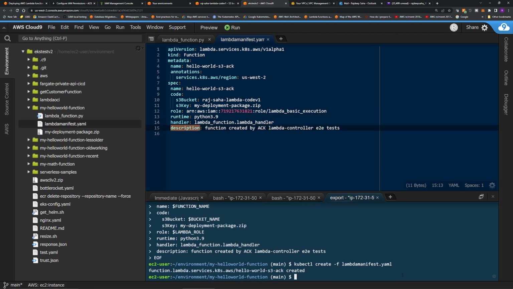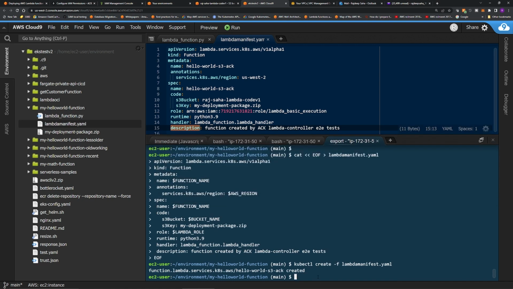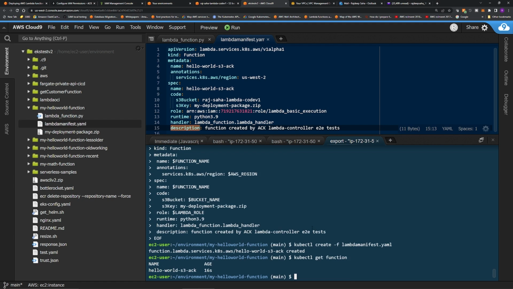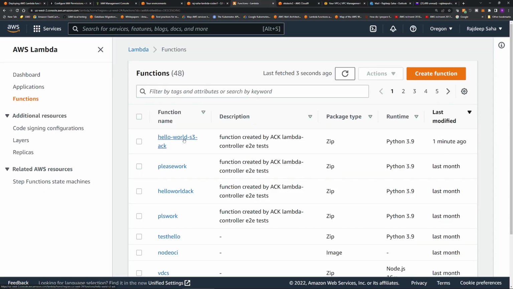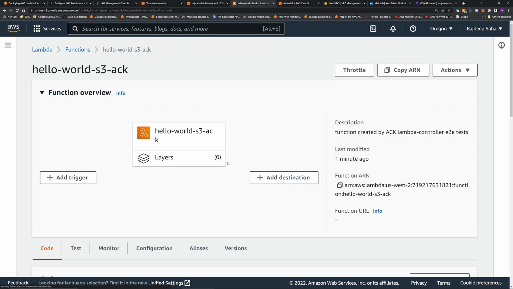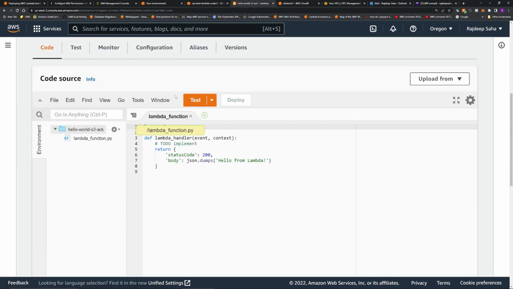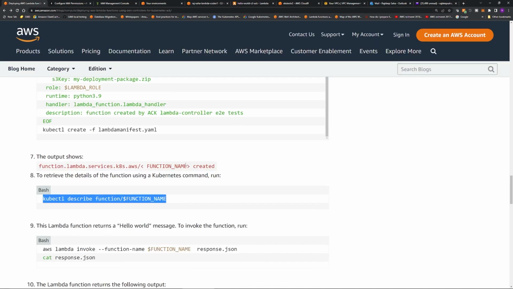So let's run this Lambda manifest, kubectl create. The function is created. If I run kubectl get function, generally you run kubectl get pod, get service, etc. But now, since we have the controller defined, it will bring back the Lambda functions that are created. So now this is a Kubernetes object. Let's go to the Lambda console. Okay, last modified 1 minute ago, hello world S3 ACK. If we go back in, all right, here is our function. Let's go back to the blog.